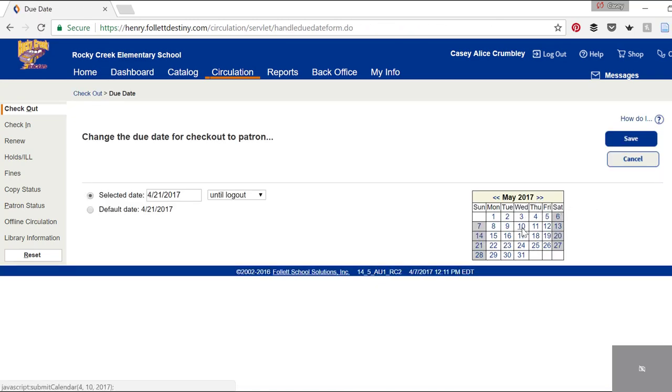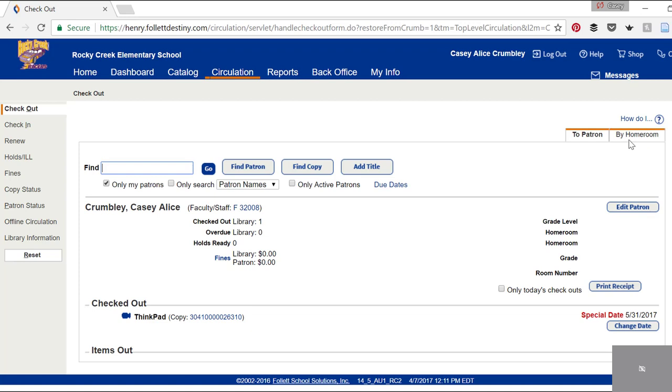And I can even go, I know that our last day is going to be May 31st, so I could select that. And then save it. And now there's a special date there. So I have extended the amount of time they can have that item checked out. And this same process would work for students checking things out for a project or something where they know they're going to need it for an extended amount of time.